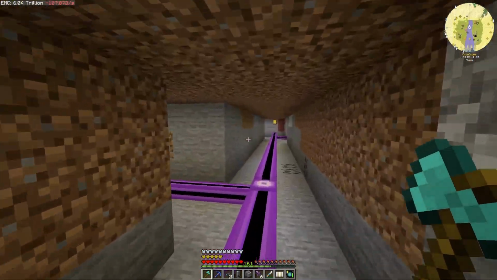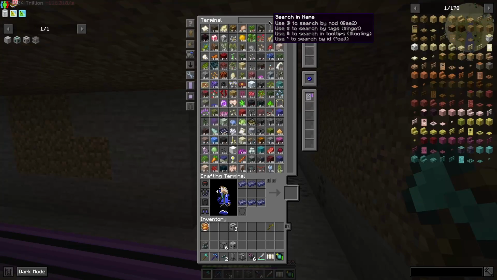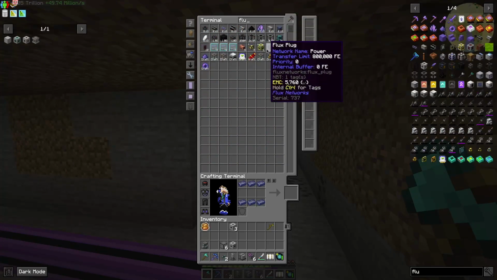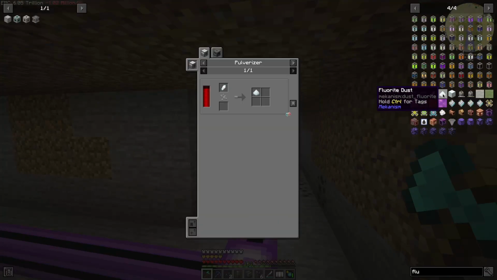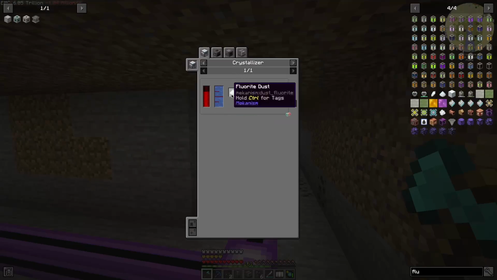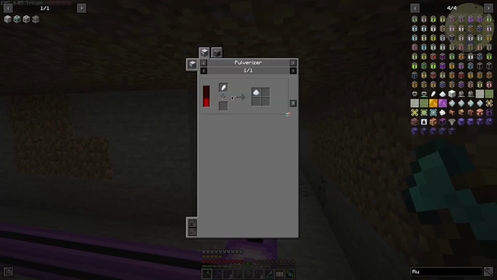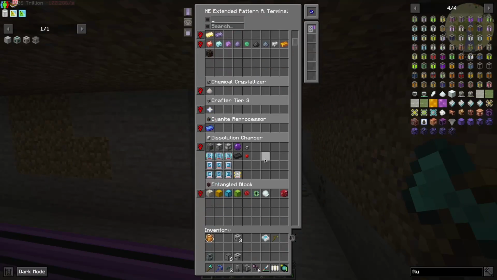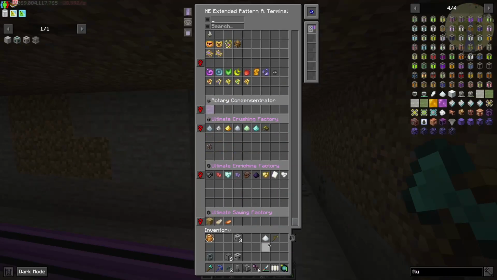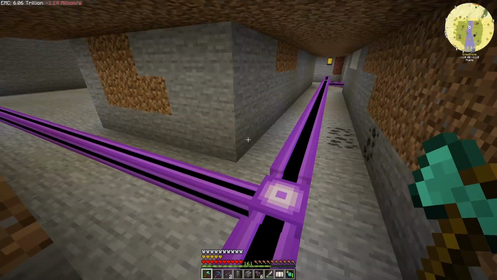Okay. And then I'm also going to need some crushed... Oh, I have to do something with the fluorite. Fluorite dust. That is used to make the pellets. Okay. So I'm going to need at least 75 fluorite dust in a pulverizer or a crusher. Cool.